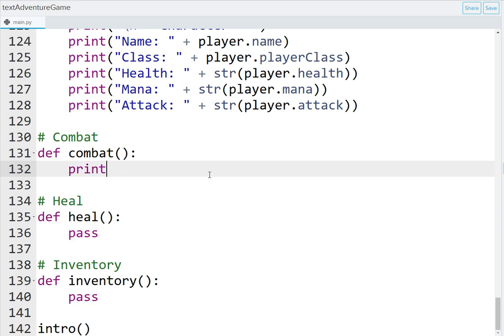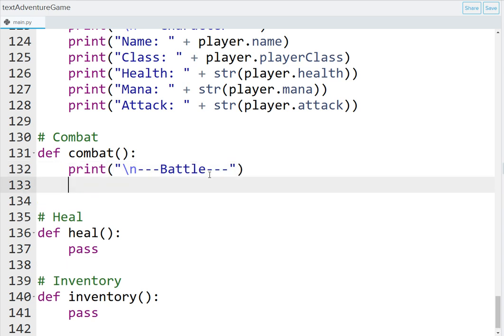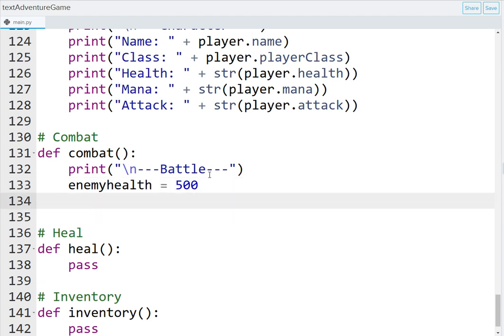So let's start with a menu header that basically just tells them that they are in the middle of a battle. Then we need to create a couple of different variables. We want one for the enemy's health, and we'll set that equal to, let's say, 500. And we want one for the enemy damage, and we'll set that to 10.